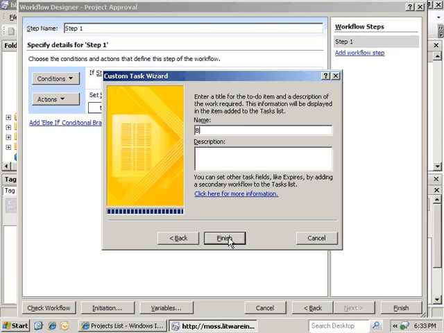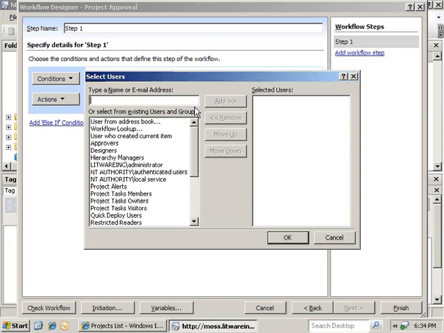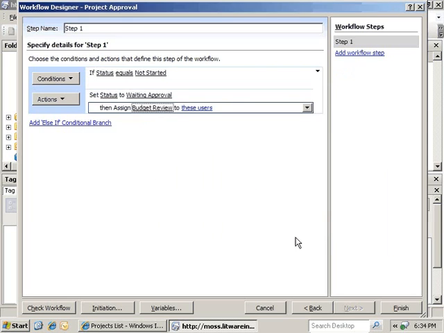The first task is going to be a budget review. And we'll just type in a description of, please review the projected budget. We'll click on Finish. Now we're going to choose which users. In this case, the approvers SharePoint group, and we're going to hit OK.